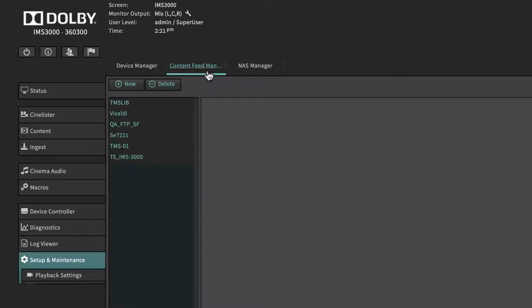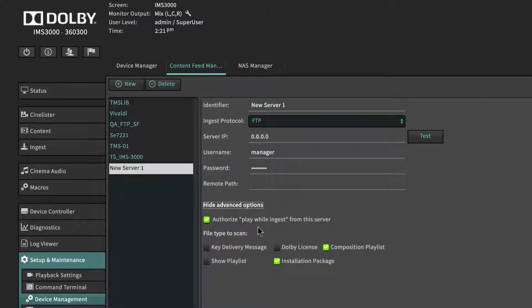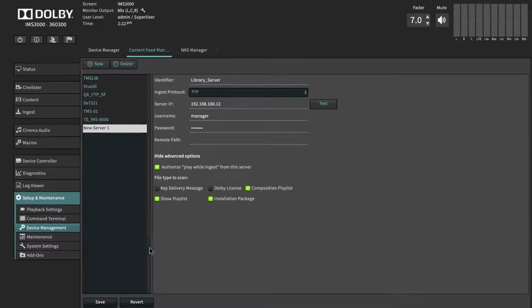The Content Feed Manager is an application used to create a network map of cinema servers. Specify which type of content should be scanned for the IMS3000. Once configured and accessible over FTP, the networked server will appear in the Ingest Scan tab as a location from which content can be ingested.